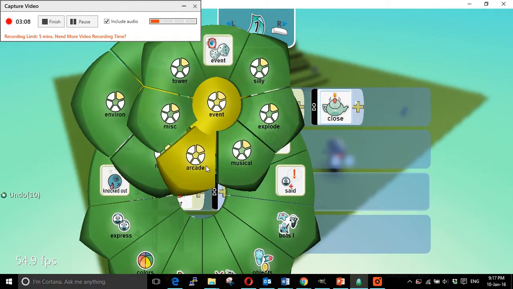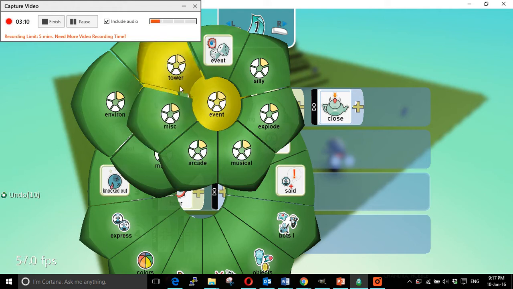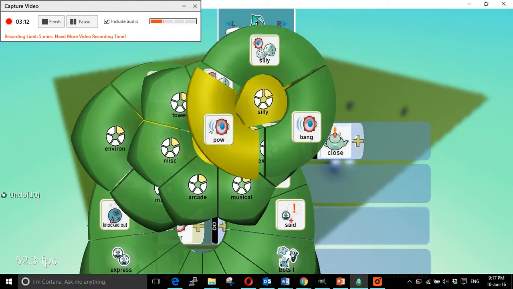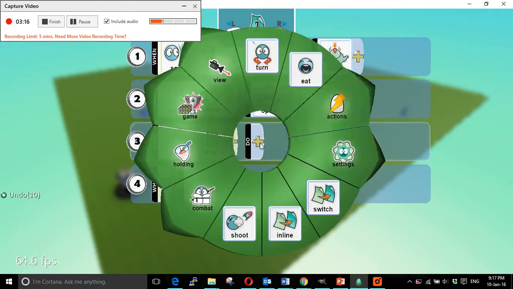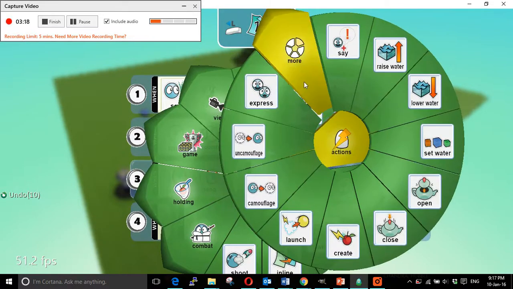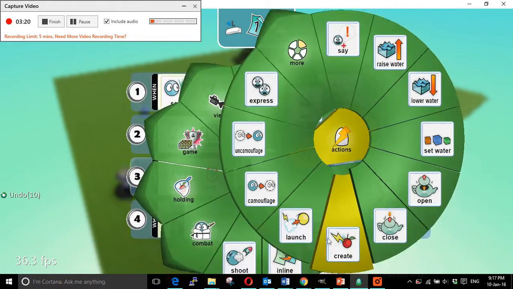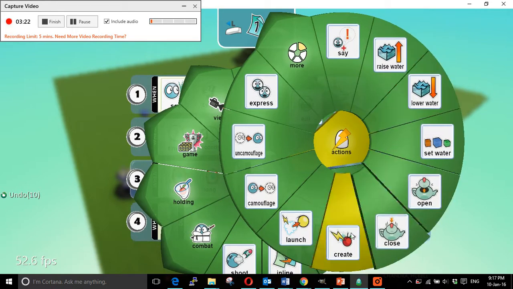So the two things to take away from this are, depending on the bots, you might have some special abilities, so be sure to check those out. And the second thing is, use the sensing functions to help make your world feel more interactive.